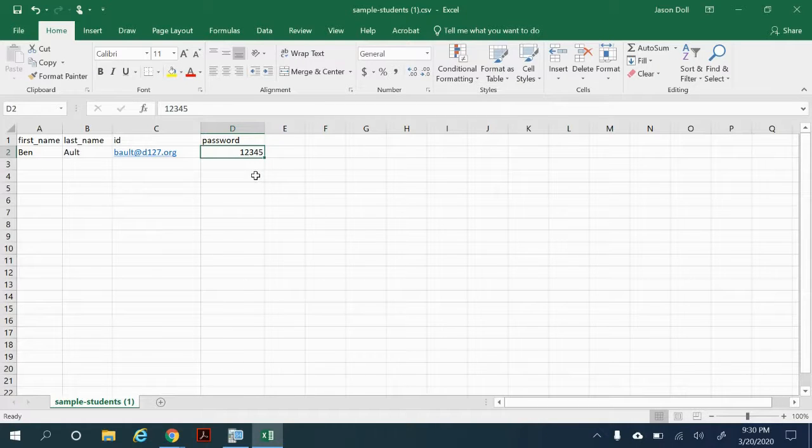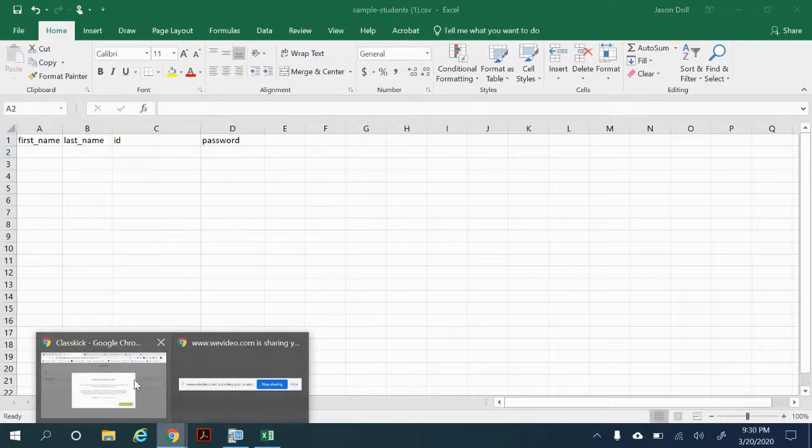But the password, again, really doesn't matter because as long as you're using a Google school email, that's going to allow them to get directly into Classkick without having to worry about the password. But this option here really isn't any better than doing it manually. So we're not going to do that. What we're going to do is we're going to go to Schoology.